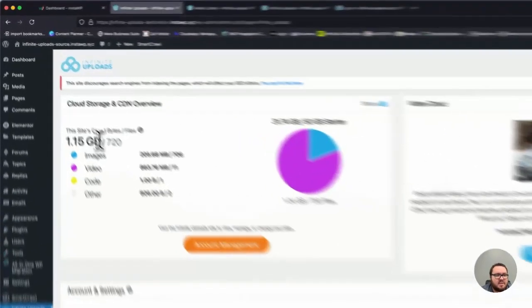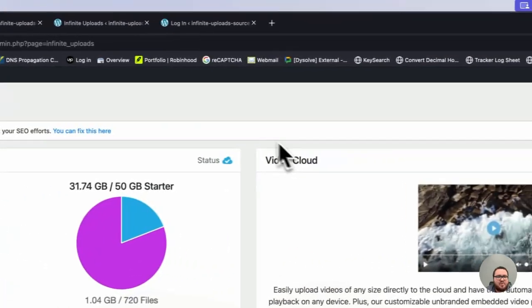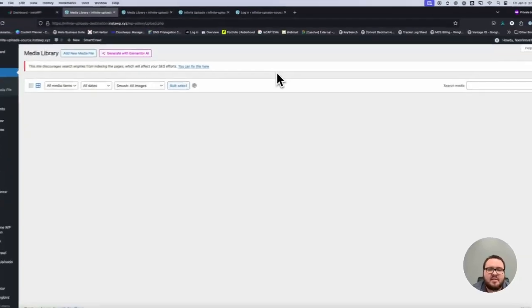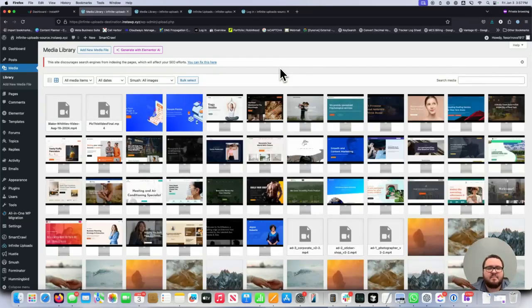And then now you can see that this site has 1.15 gigs. And if we go back to the media library, it's going to take a moment or two to load, but all of those empty files will now have thumbnails and actually have an image behind it. Voila! Just like that, that's how you can easily migrate your WordPress website using Infinite Uploads and all-in-one WP migration.